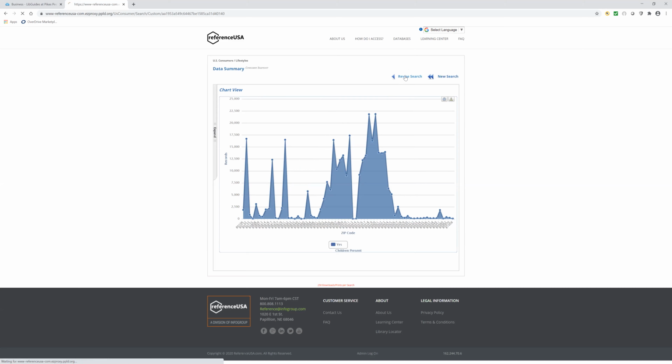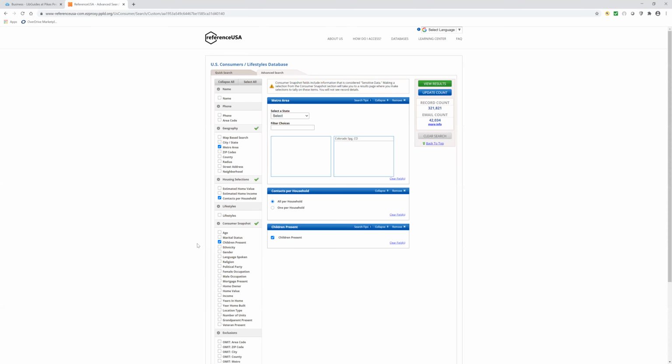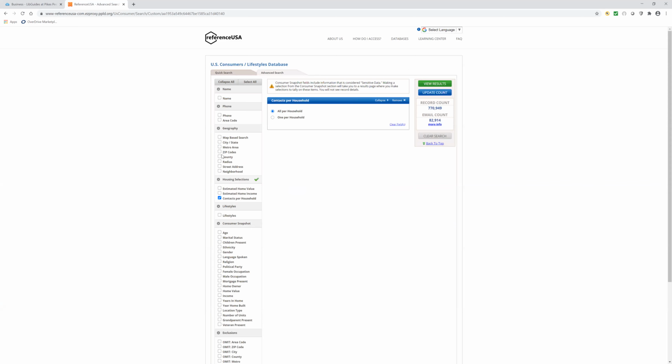So we're going to go back and do a revised search, and I'm going to take off the consumer snapshot. So I'm not going to have kids present. And because I know that the metro area is way too many, I'm going to tell it to go after the zip code, which we identified as the highest.